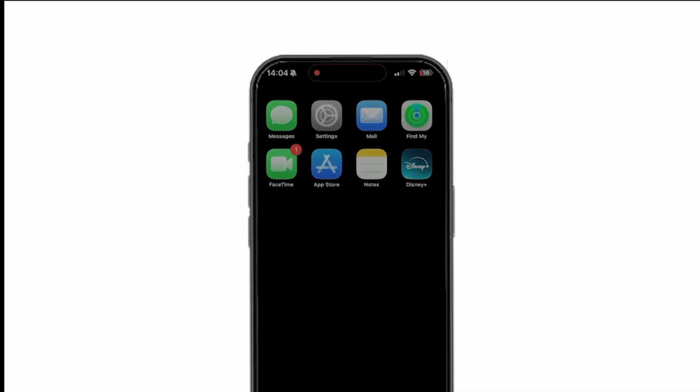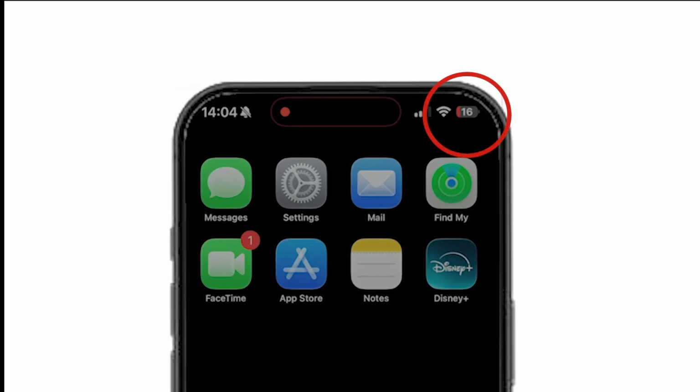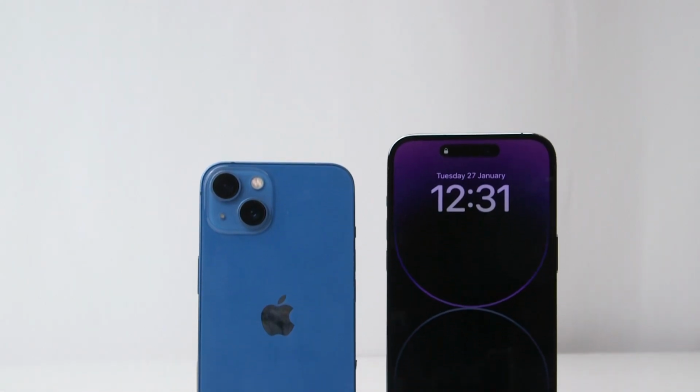On iPhone models with Face ID, the battery percentage will now appear inside the battery icon in the status bar at the top of the screen. This provides a quick and convenient way to keep track of your battery throughout the day.